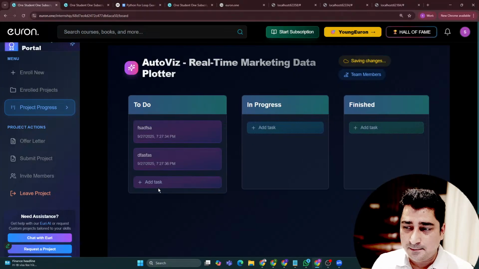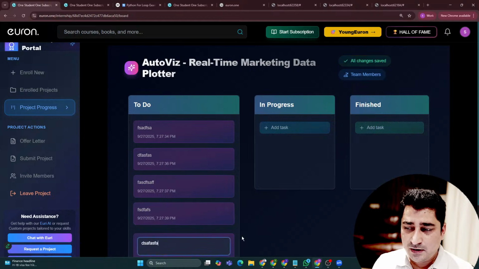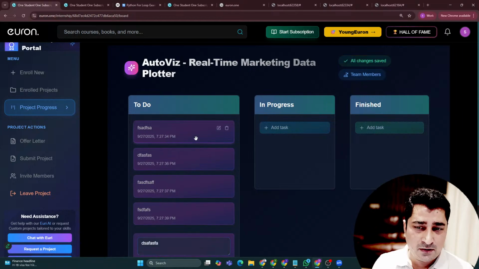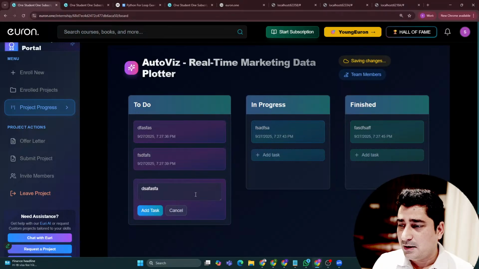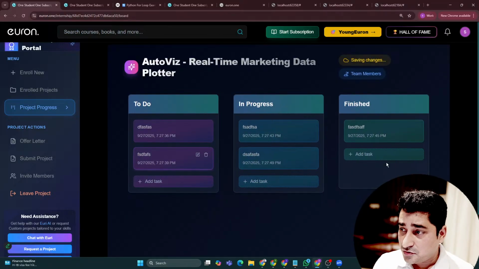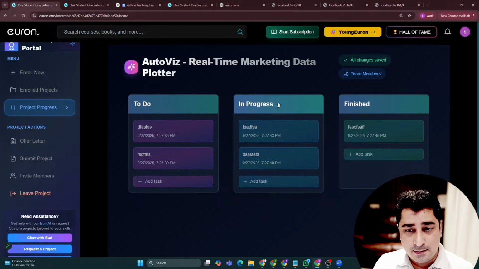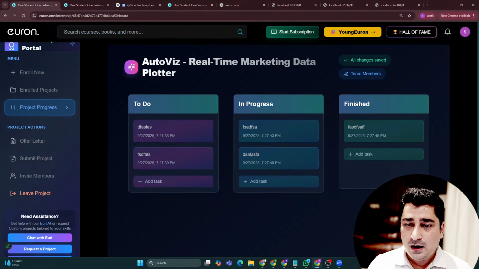So for example, for any project that we try to deliver, we create a lot of different tasks and assign those tasks to different team members. In a similar manner, it works here. It's a Kanban board. You can create a task, assign those tasks, and track those tasks from to do to in progress to finish. Simple, right? So in this manner, we are all going to move and complete the project.